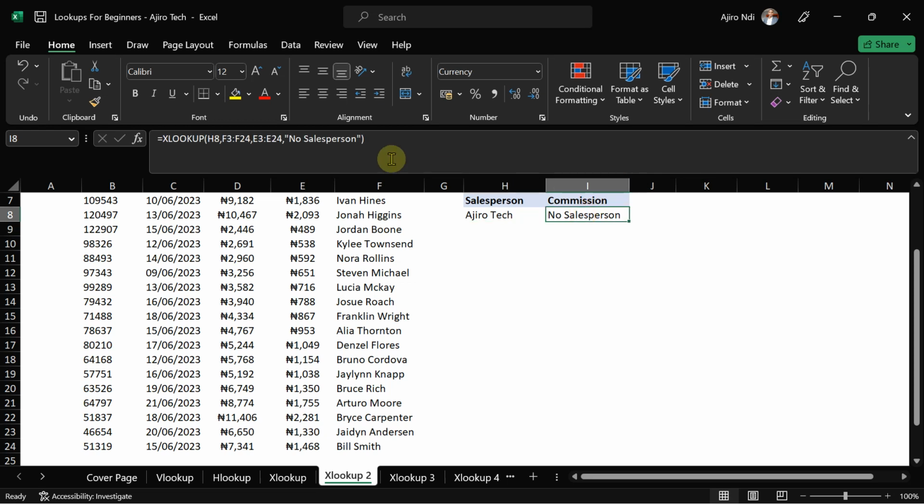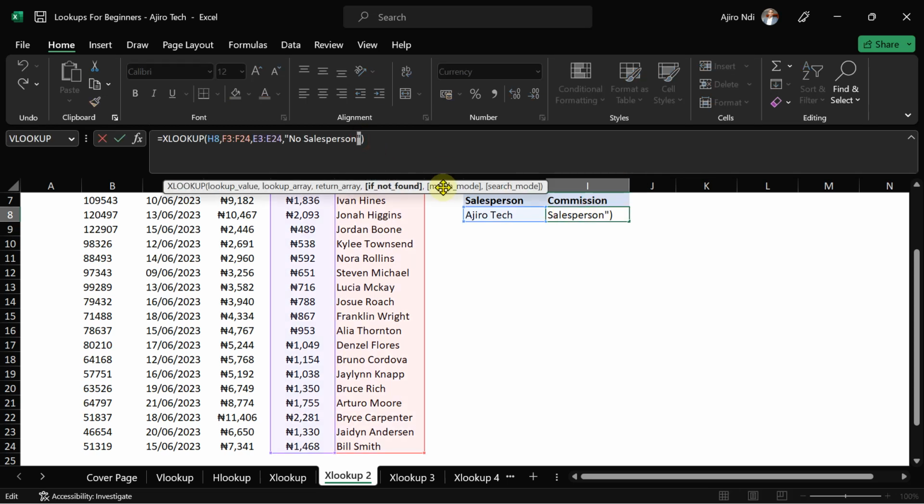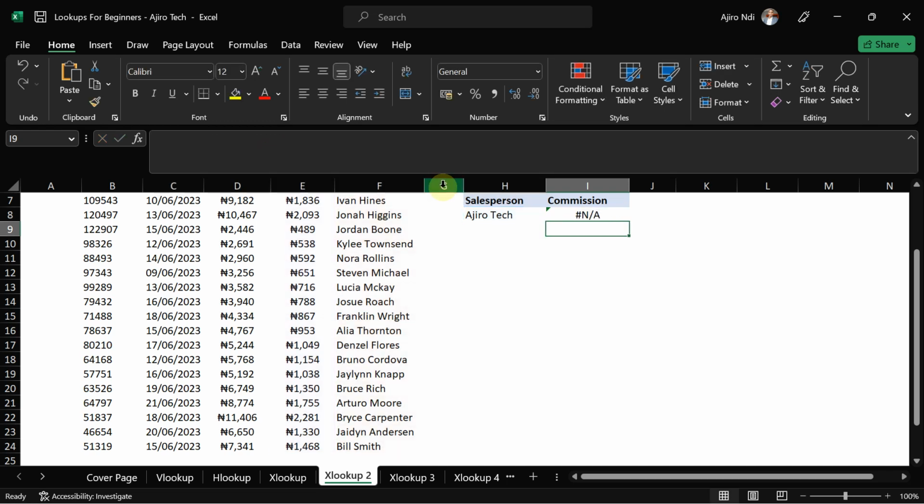Now take for instance, imagine I didn't put this. Let me just take this off and cut it. Okay, so probably, let me cut it. It's going to show NA. See that? Because NA means not applicable. But I don't want this error message, really. Or how about if there is no salesperson, it shows empty.